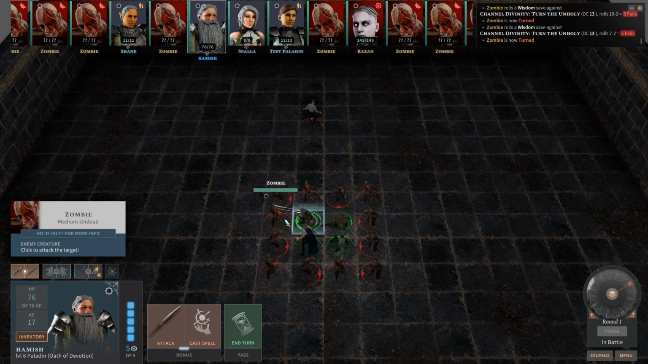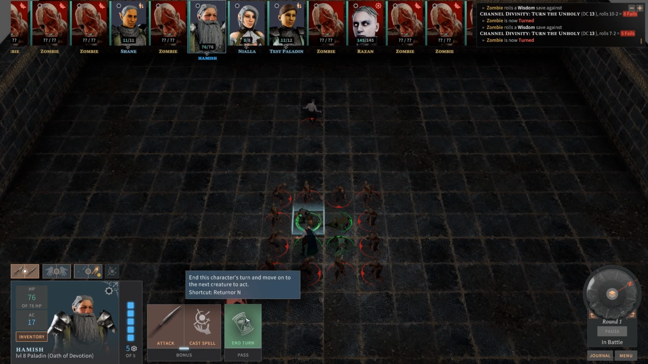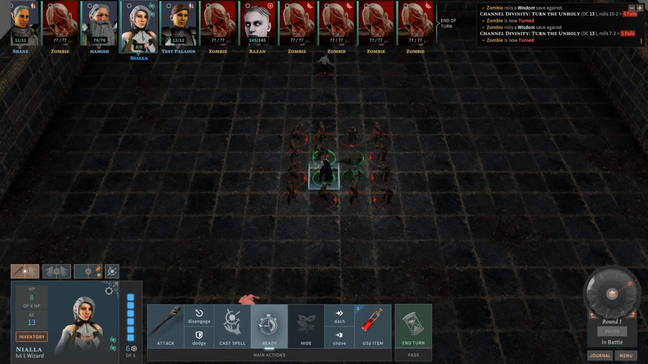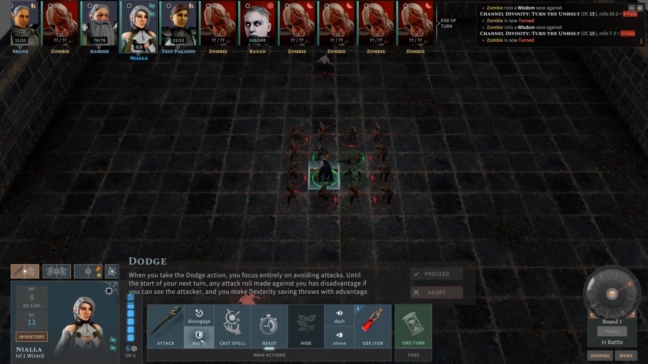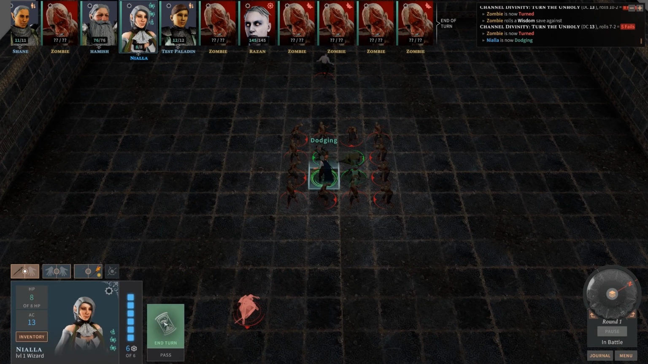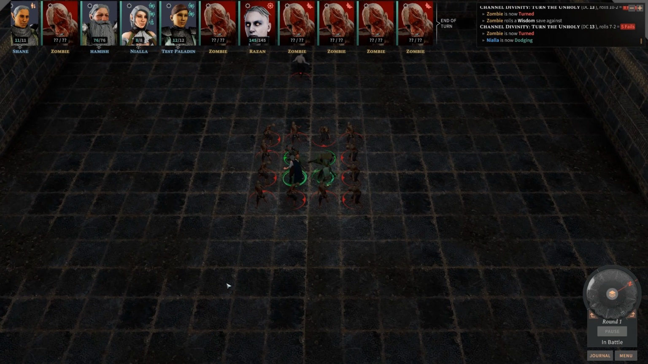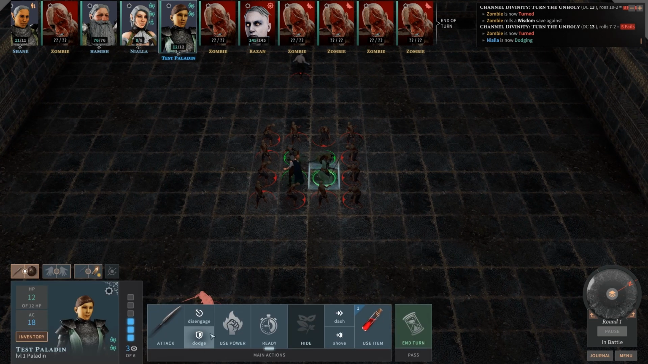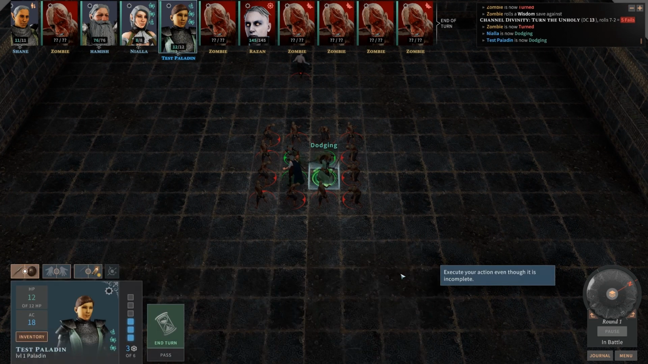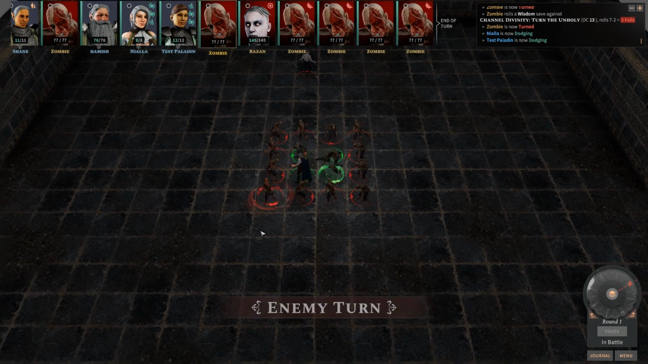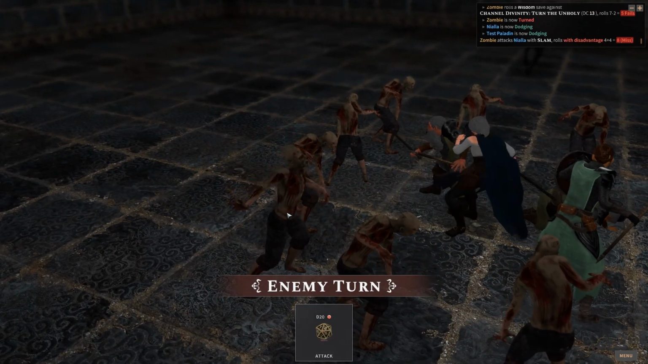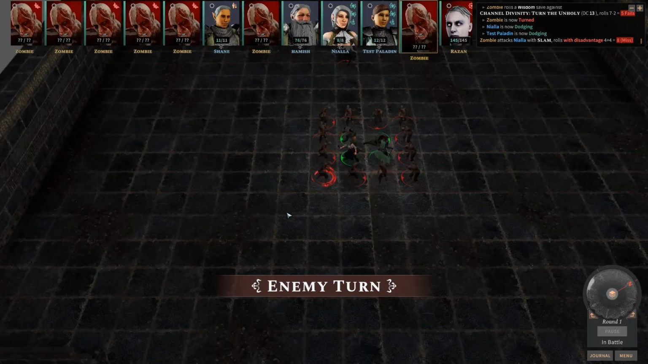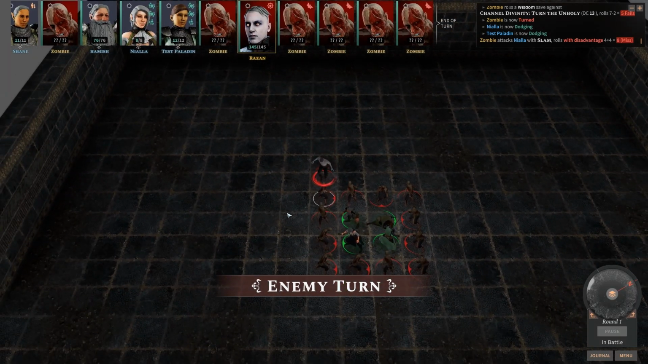Now, we're not going to make any attacks, but we're just going to end our turns. We're going to cast the dodge action. End our turn. She's going to get up. She's going to take the dodge action. And you'll notice, of course, some aren't scared and they're going to stay. However, others will not stay.